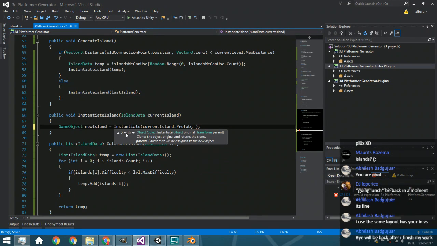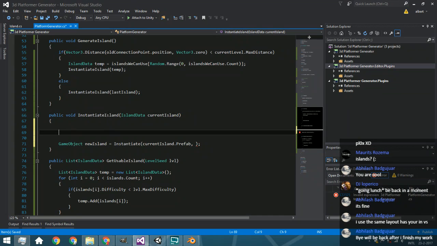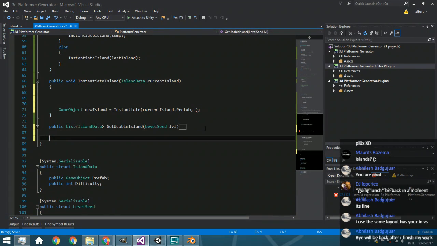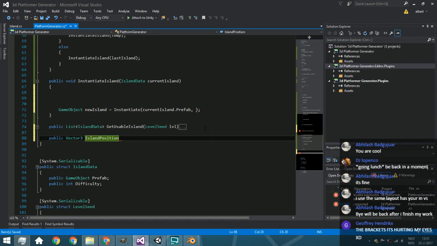So we need to calculate both. What we're going to do is create 2 new functions for it. I'm just spreading everything out in functions, so I can see where it goes wrong and easily debug it when we test this. So we're going to have here a public Vector3 island position, new island position. The brackets, it's hurting my eyes.